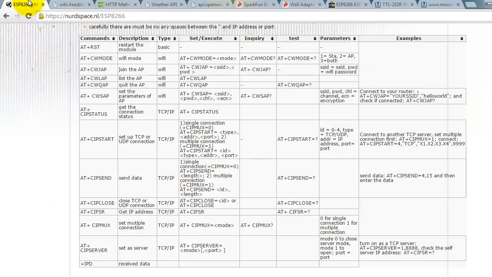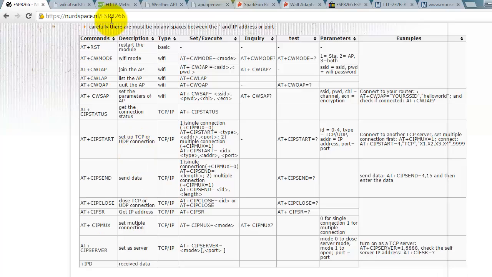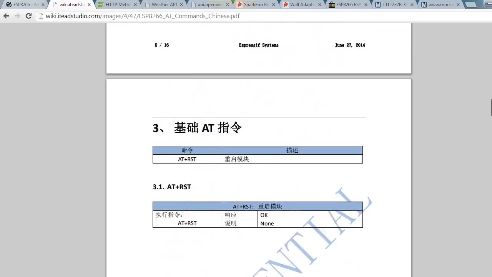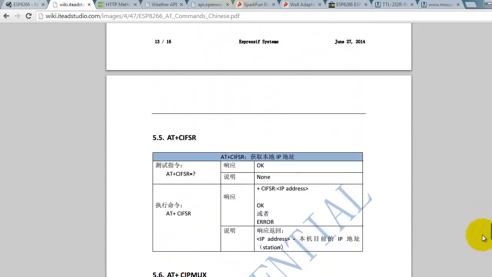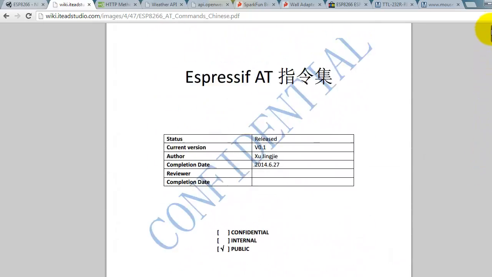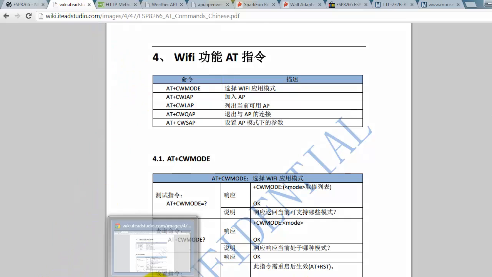You can find the commands online in many websites. I'm going to be posting the links to the websites where I found the commands that I'm using. So this is one of the websites. This is the Chinese datasheet for the module. So this one has all the commands in case some of the websites are missing them. You will be able to find them in this datasheet, and I will post the links to everything that I'm showing you here in the description of this video.